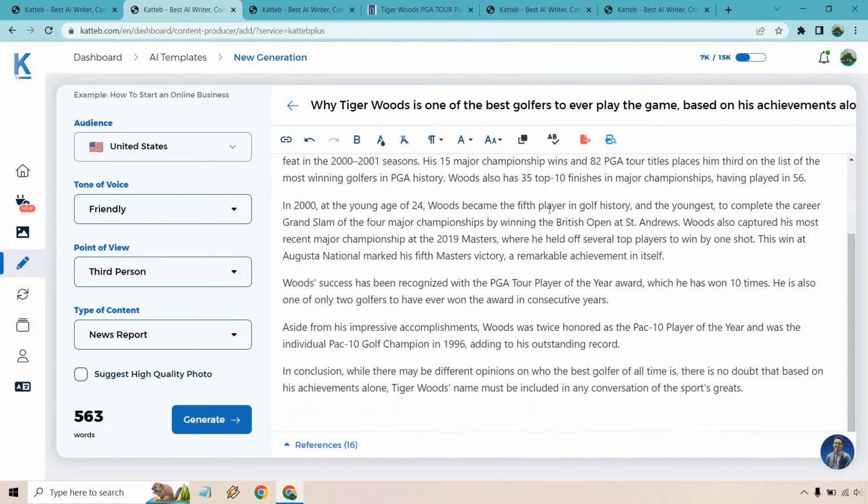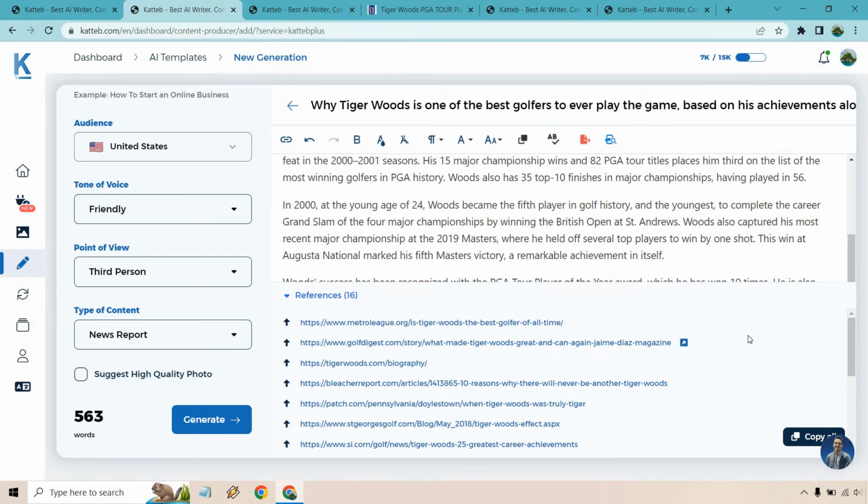Let's see what else we got here. A lot of good golf stuff like Wikipedia. Like I said, that can be edited. Bleacher Report, you know, golf.com is good. Britannica, NCAA, and so on and so forth.